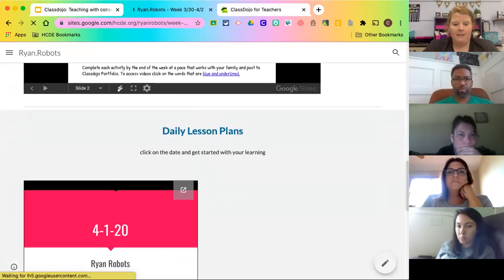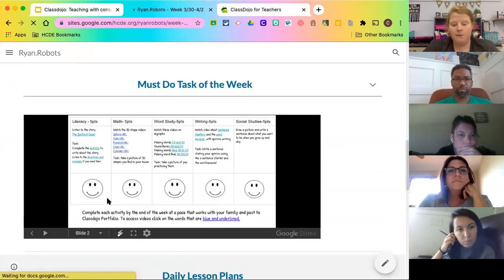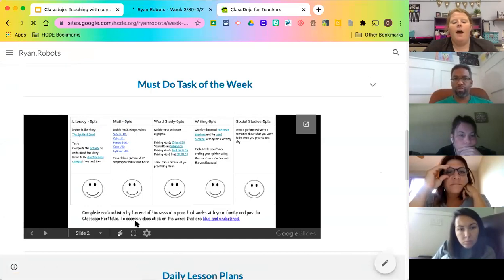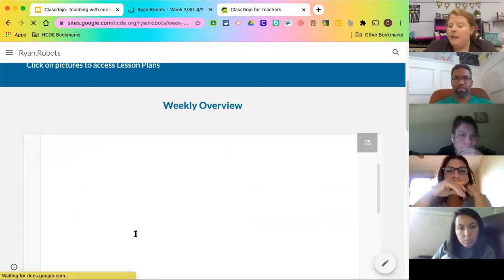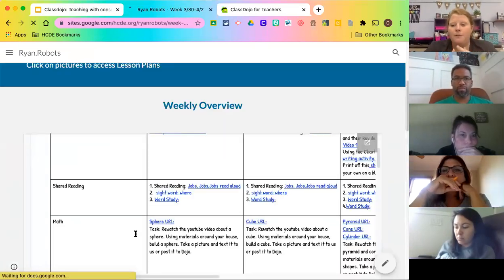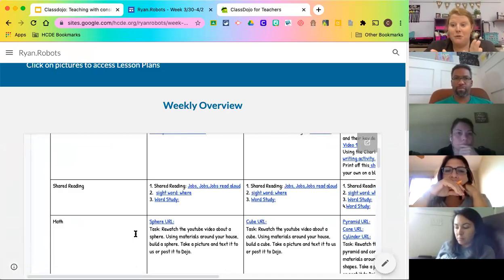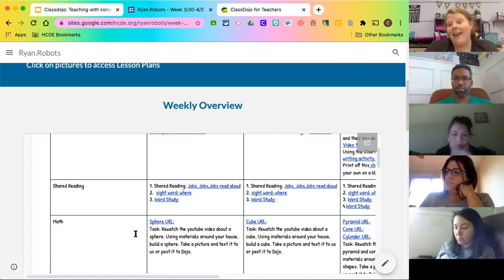Now, of course, as it's loading, you'll be able to see. So like this was their must do task of the week. They could do daily lesson plans. It was up to them, but they were able to navigate. I even had some families that it was easier for them to do stuff later. They were working, they couldn't. And so this Google site allowed them to kind of go back and do things that they hadn't done before.